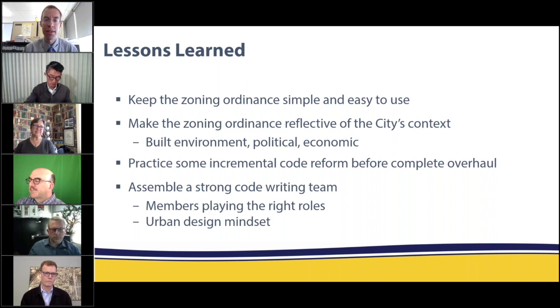And we say to practice that incremental code reform, the quick fixes that we use before doing the complete overhaul. That'll give you some indication of the level of support for the zoning reform in your community. And then assemble a strong code writing team with the right members.